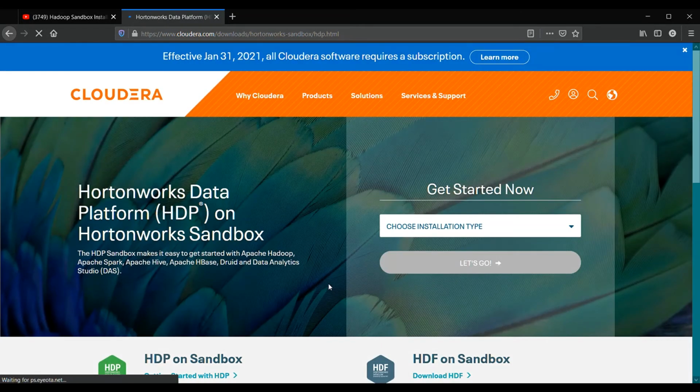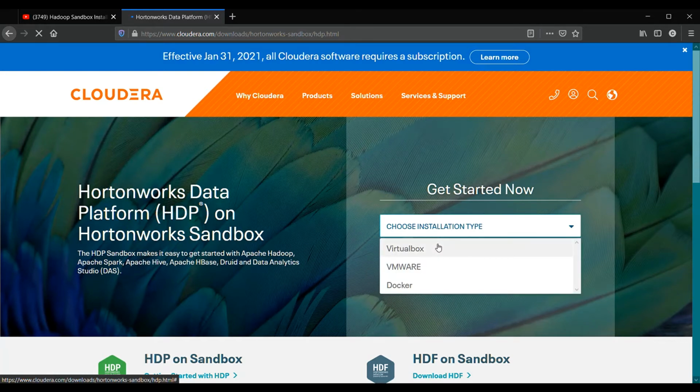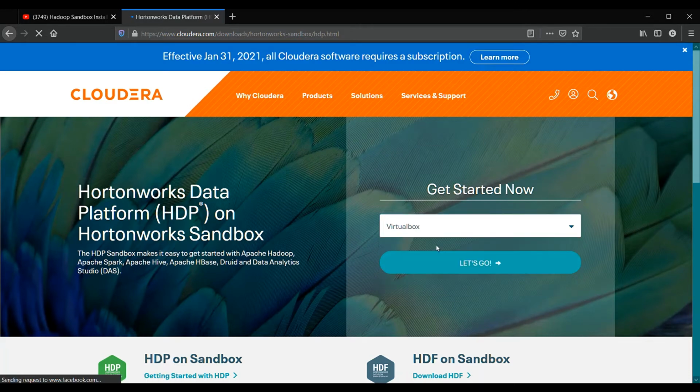On the left hand side, we will see some services like Apache Spark, Apache Hive, Apache HBase, and many other services which this platform provides us. To install our sandbox on our system, we need VirtualBox or any other virtual environment. So we will choose VirtualBox here, and let's go.